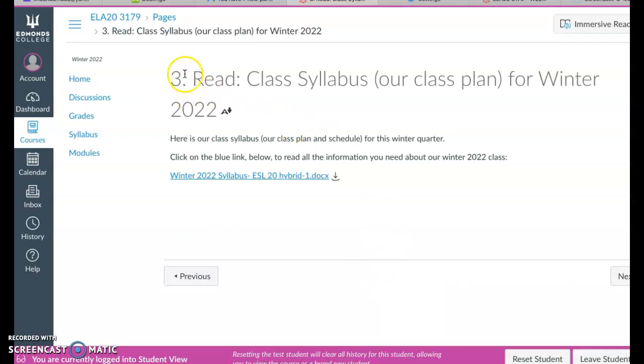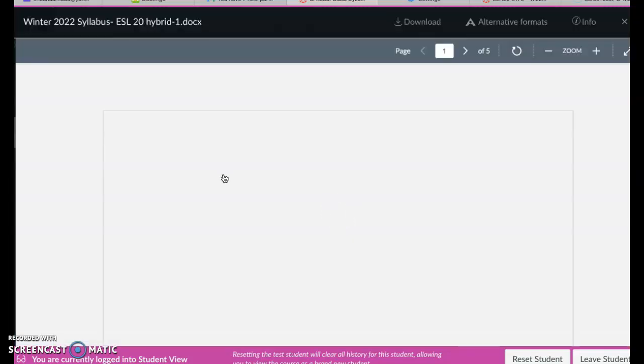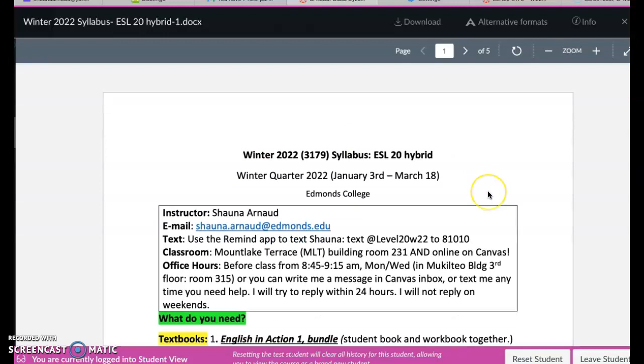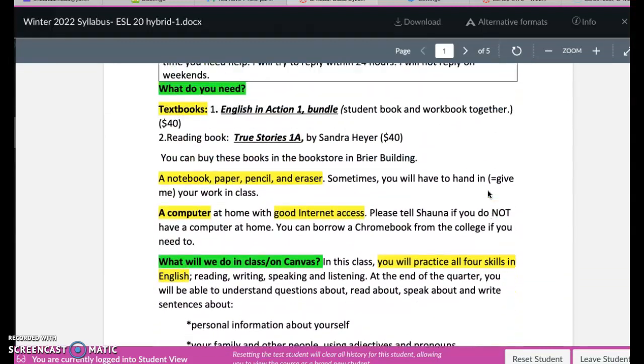And now page number 3 is titled Read Class Syllabus. Syllabus means our class plan for winter 2022. So whenever you see blue words here, that's a link. You can always click the link to get to the next information. This is our class syllabus. You can read it if you want.